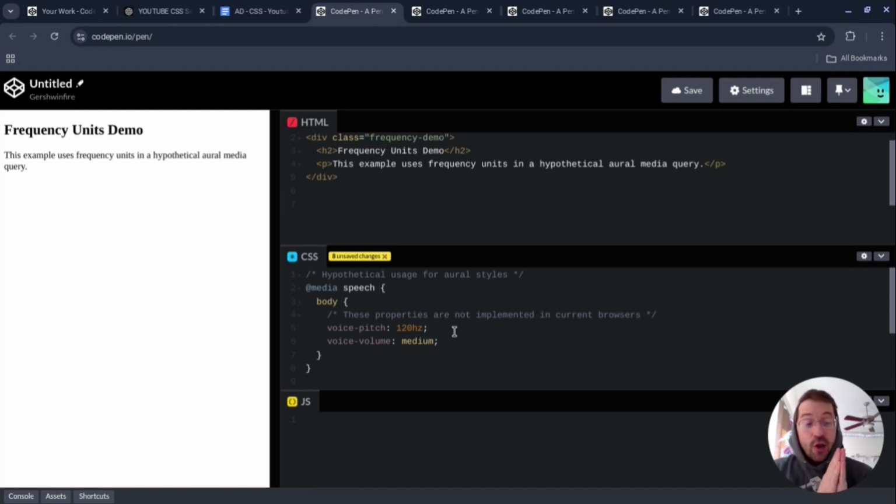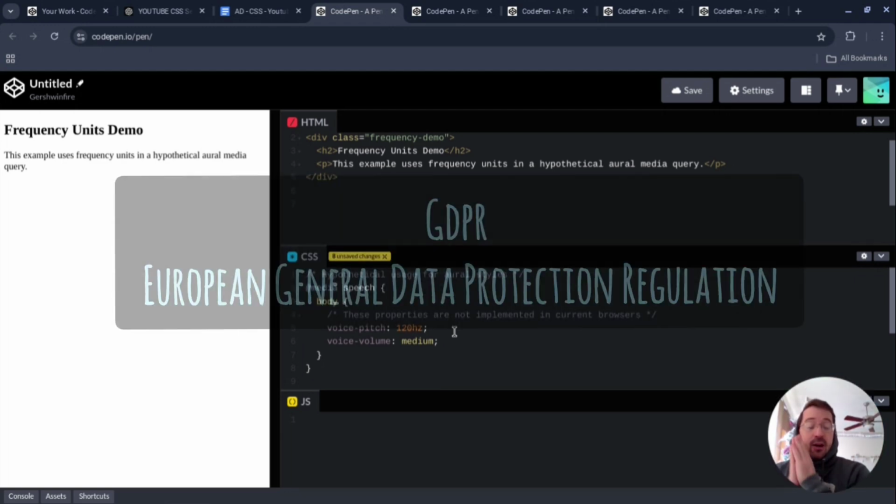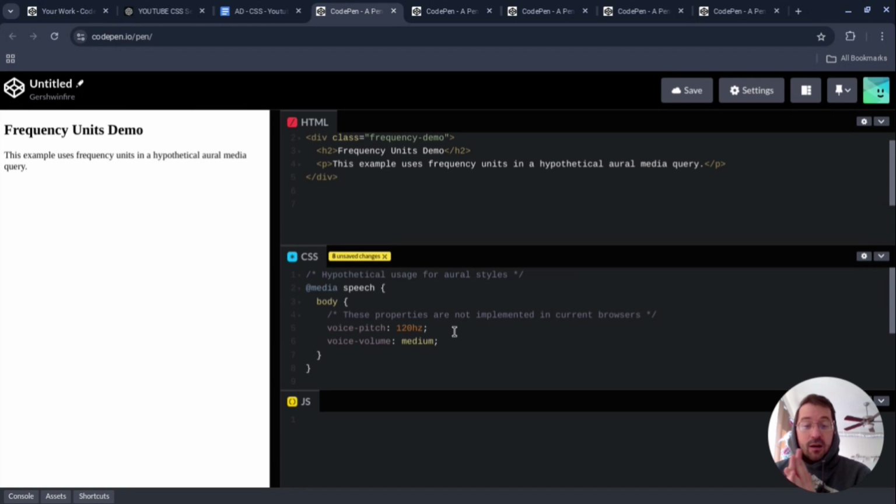It is my company's hope, Authentic Dynamics, that one day pretty soon, especially with the GDPR in Europe, I believe that's what it's called, mandating a whole bunch of accessibility ARIA-related items, that this will become a standard and a lot more popular.